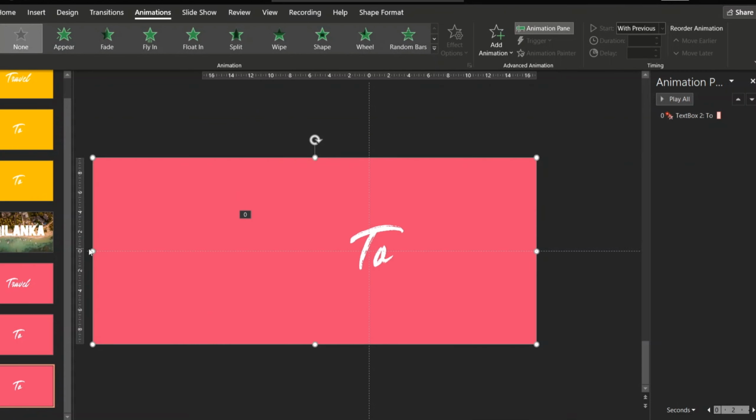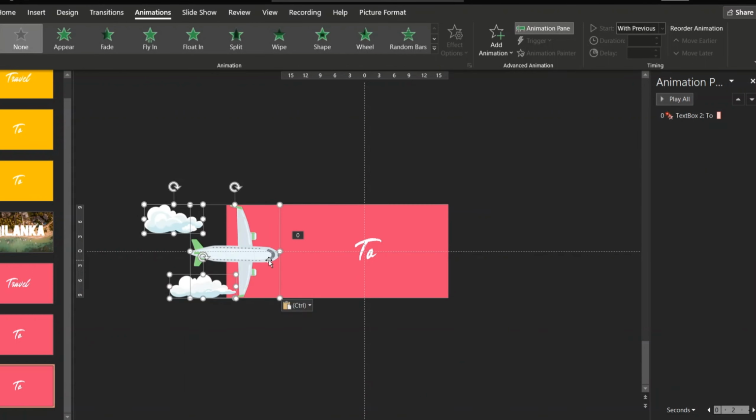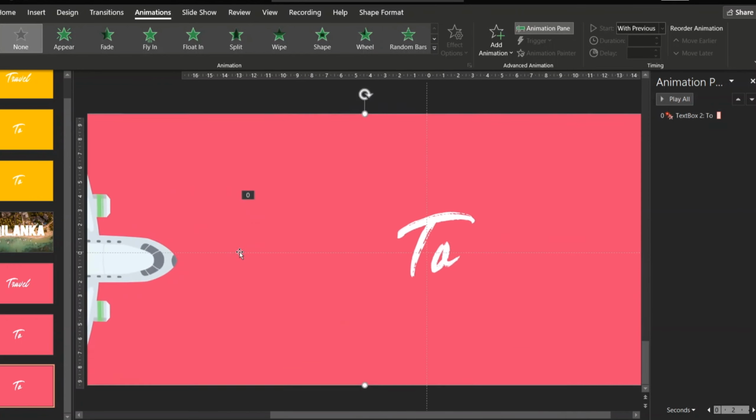Now drag the rectangle like this. Now insert a plane and some clouds. Now follow me to make this.